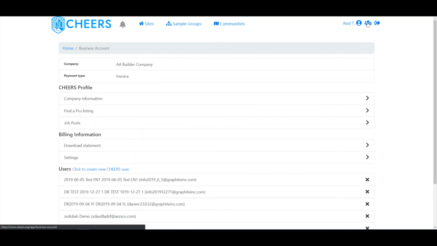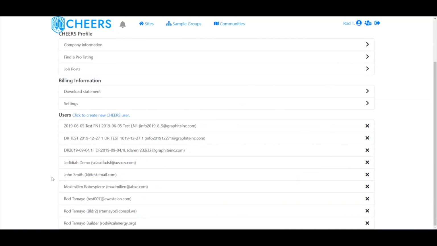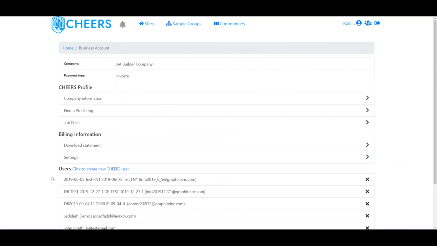Moving over to company account, we're not going to spend a lot of time in here. If you need more information on this, you can reach out to us and we'd be happy to help. But again, basic company information, information on your Find a Pro listing, any job posts that you have, billing information, statements and settings where you can enter your credit card information and make payments and things like that. And then any users that are associated with this particular company. We see we have several of them listed here. You can manage those users.